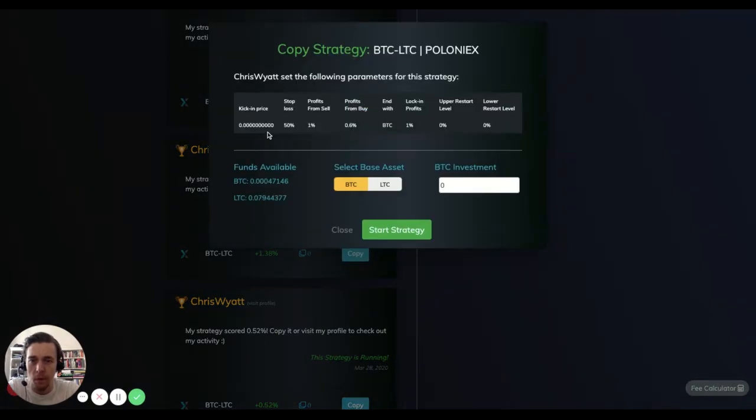So it's a 50% stop loss, sell 1% of profits, buy from 0.6% of profits. We're going to end with our profits in BTC and lock in profits. So when it hits 1%, the strategy should automatically close unless it's still buying and selling. Then in that case, you'll end up with, fingers crossed, more profits than you'd originally expected.